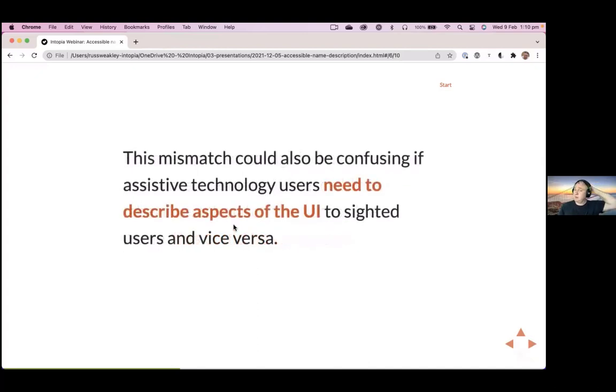And another example could be if you have an assistive technology user trying to describe some aspect of the UI, and if we went back to that button we just saw, and they said something like return home, and the sighted user is looking for a button saying return home, so there's nothing on screen like that at all. That is another example where you can get this confusing scenario, and vice versa.